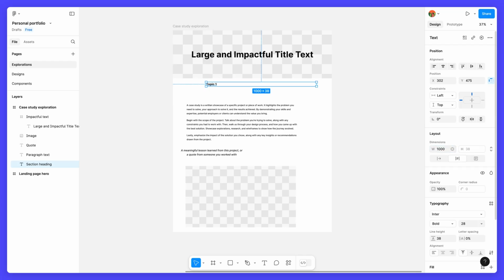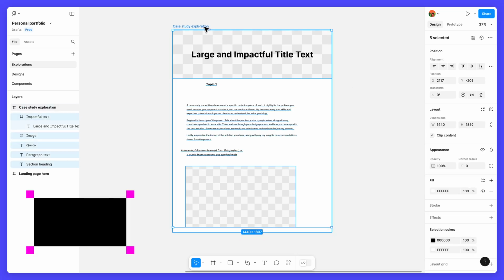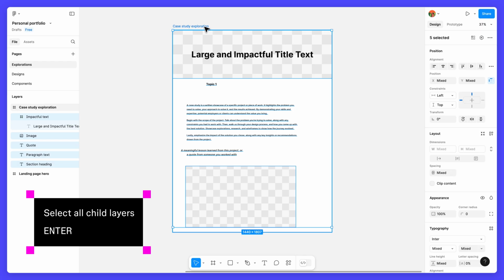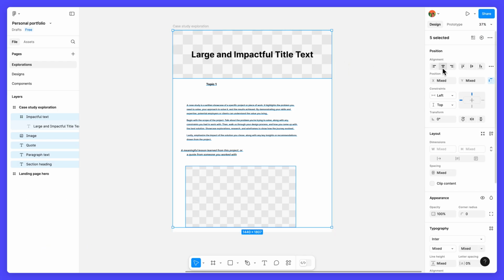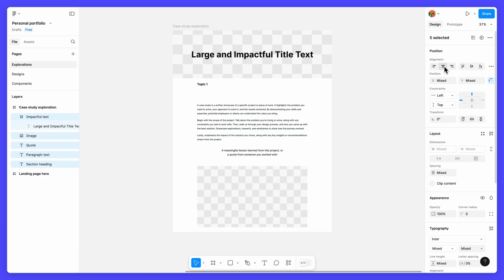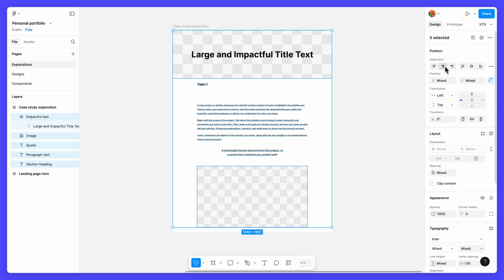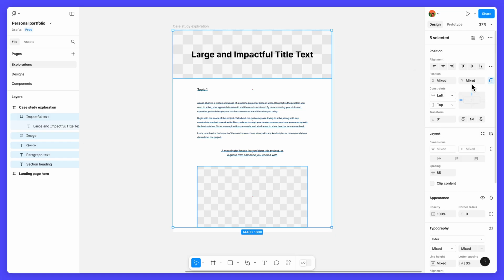Now let's center everything horizontally. Select the top level frame and press Enter to select all the elements inside the frame. Press Align Horizontal Centers to center the elements to one another. Now open the More Actions menu in the Position section of the right sidebar and select Distribute Vertical Spacing. This distributes our elements evenly apart on the vertical axis, which allows us to use Smart Selection to quickly rearrange our elements.